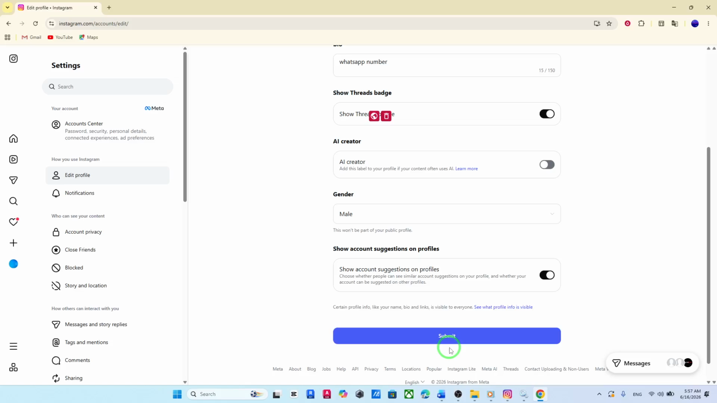And that's it. Your gender is now updated on Instagram using your PC. It's a quick process once you know where everything is, especially with the new layout.